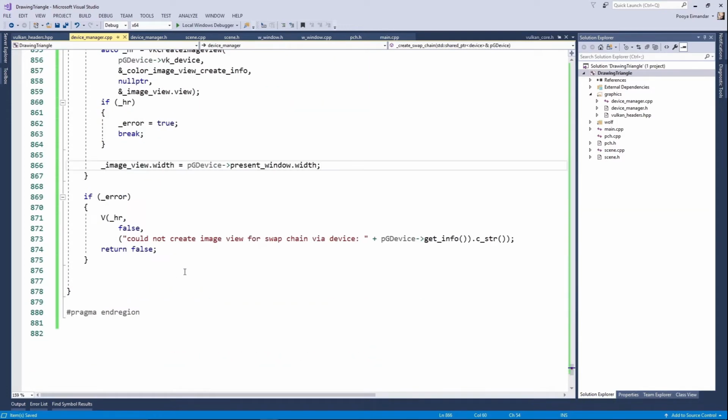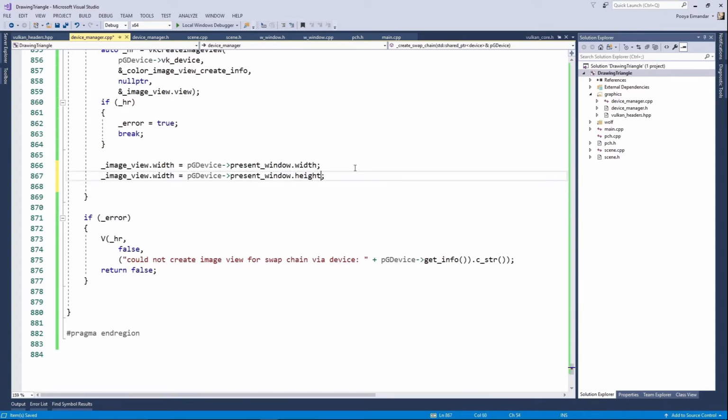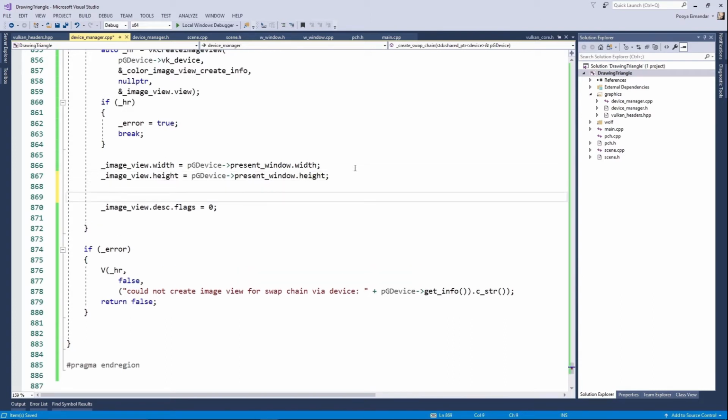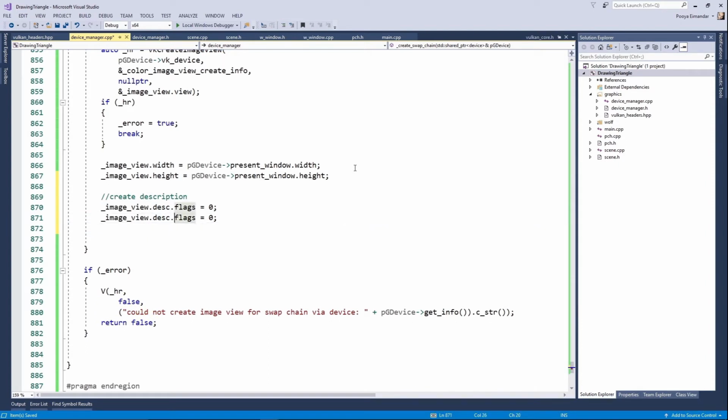We need to store the width and height information of this image view. Also, we need to create an image view attachment description. So make sure to set the desired format of this image view. In this case, we are going to use BGRA unorm with 32 bits.